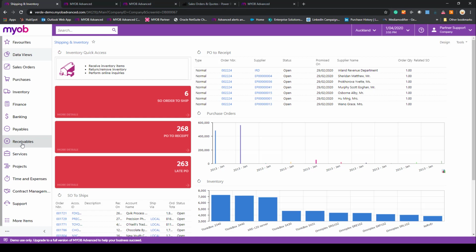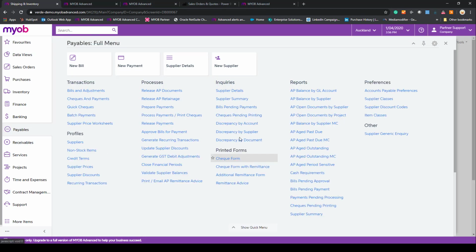Now, let's go ahead and look at one of our workspaces. So if we look at our payables workspace, again, because it's a cloud solution, we can right-click and we can open any of these in a new tab. So we can have multiple tabs open at any point. But when you jump into this workspace, you might feel a bit overwhelmed, right?